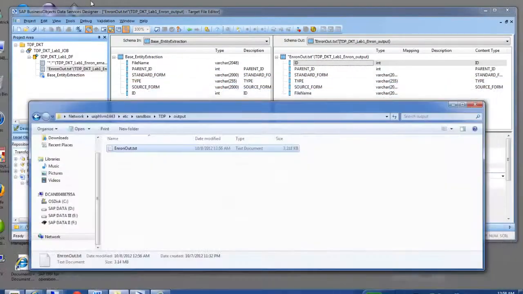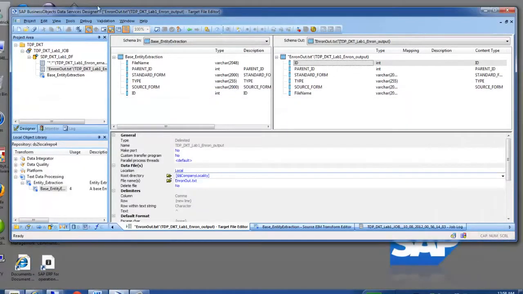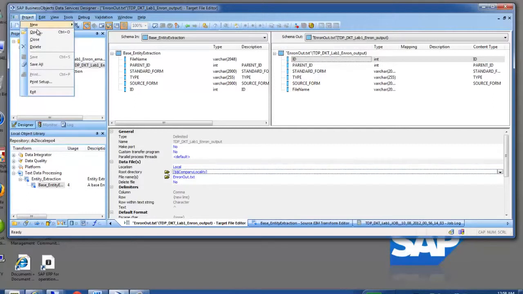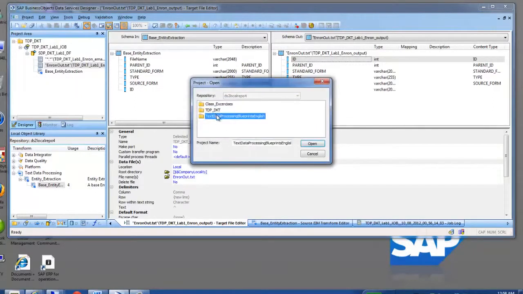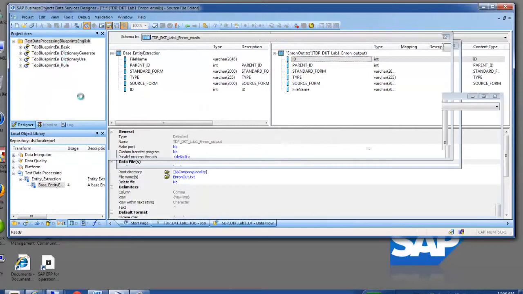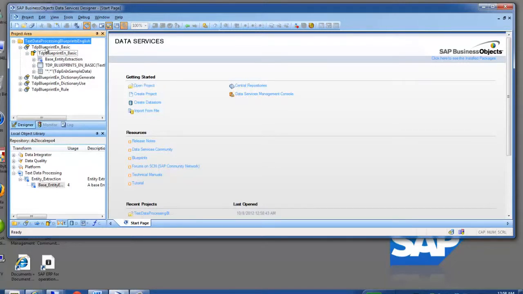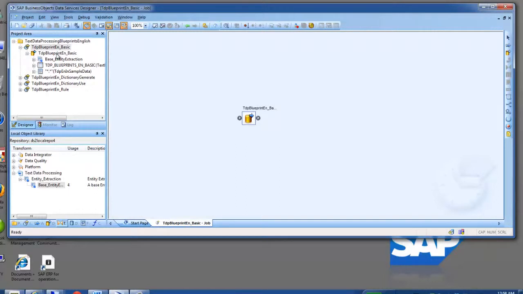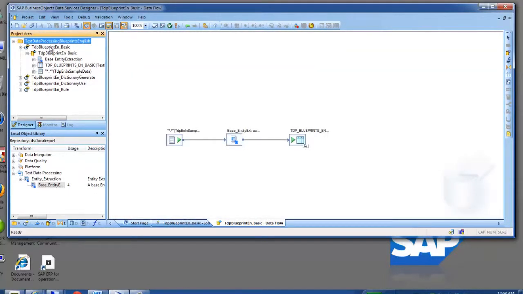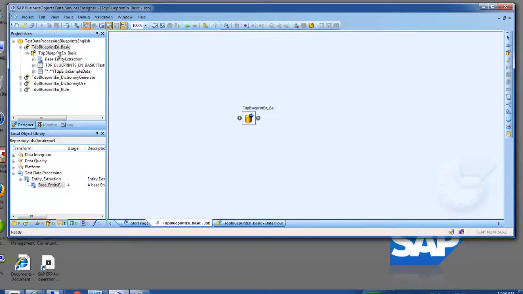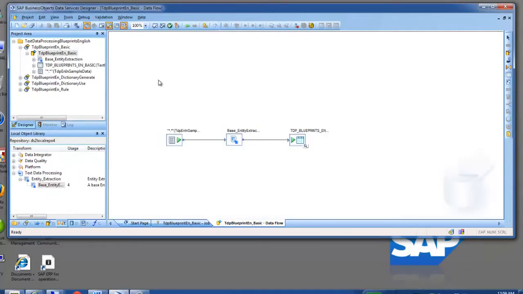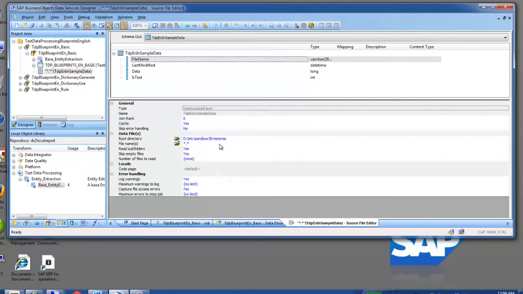So let's look at another one that comes with the blueprint. So let's open the other project, the text data processing blueprint that's available on the SDN. So the same applies here. We started with a project. There is a workflow, there is a data flow. The data flow has an input that reads all the files under a particular directory.